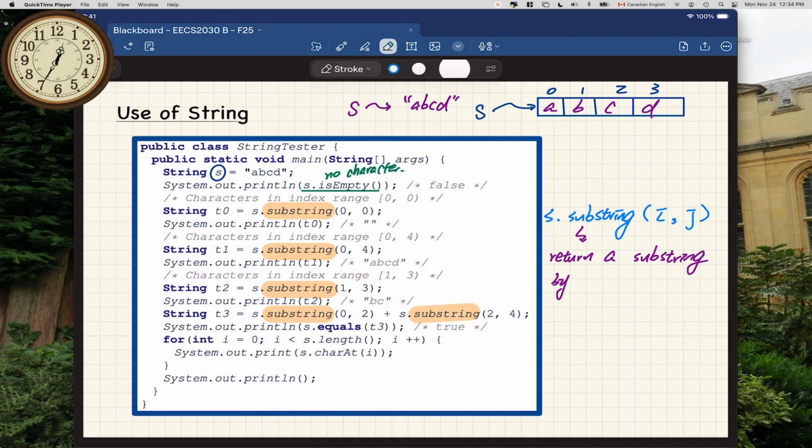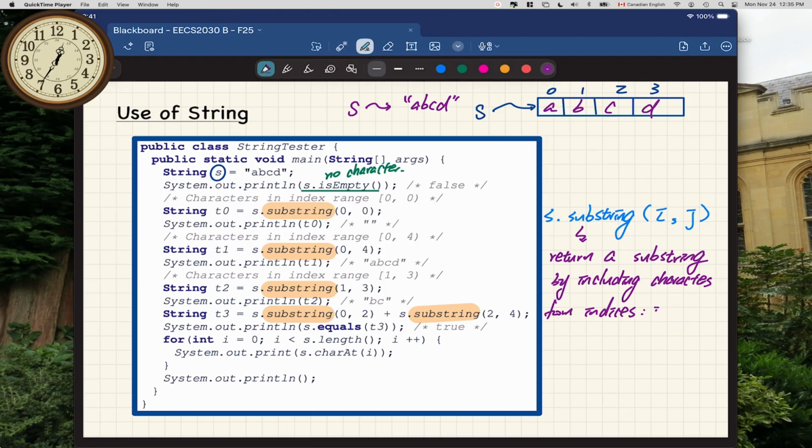by including characters from indices... Now, be careful. You might be thinking it should be from index i to index j. No. It should be from index i to index j minus 1. Indices i to j minus 1. Okay?